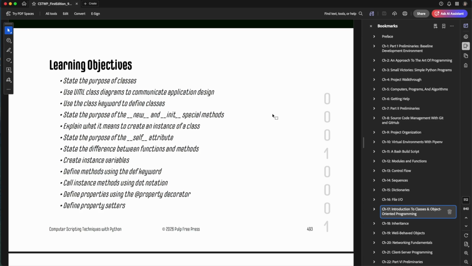Create instance variables. Define methods using the def keyword. Call instance methods using dot notation. Define properties using the @property decorator, and define property setters. I might put properties in another video, but anyway, let's get going.